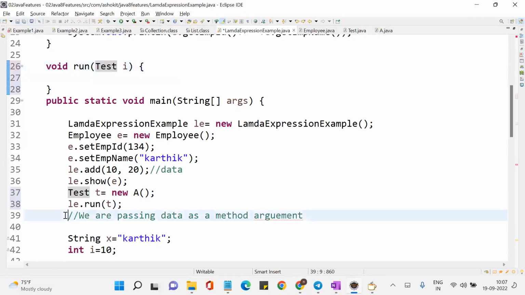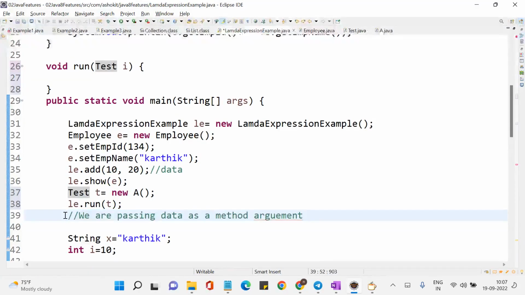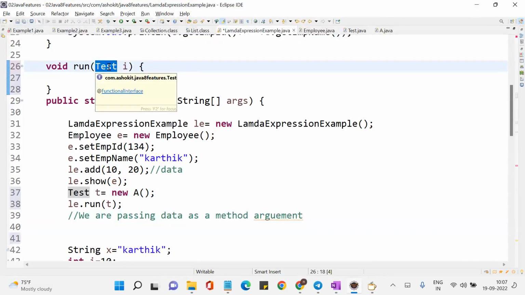That means before 1.8, when you call the method, we are passing the data as a method argument. Do you agree with this statement, guys? Okay. Now here, what is it doing? It is taking a lambda expression. So it's an interface, correct? Now whenever I have an interface, from Java 8 onward, do I need to write a class and then implement the interface? No.